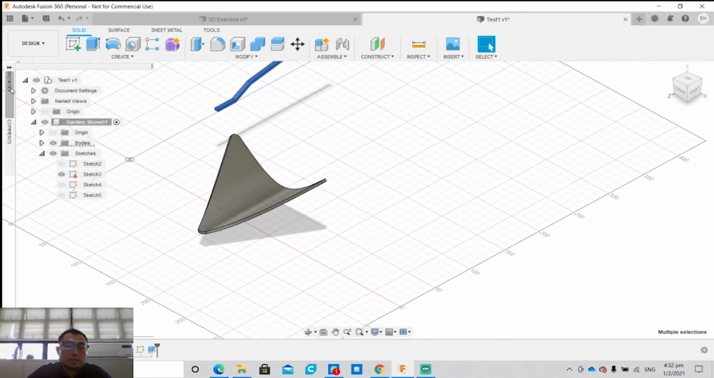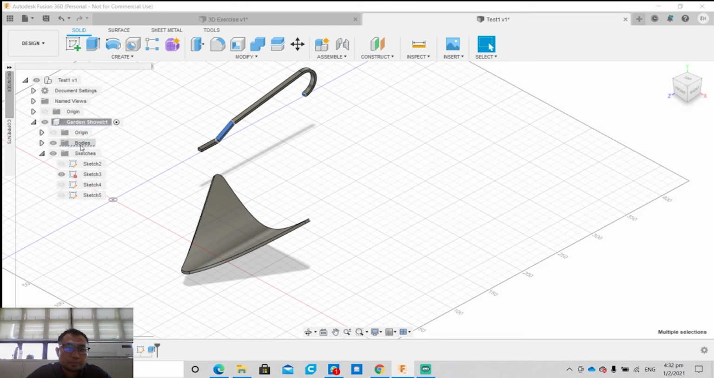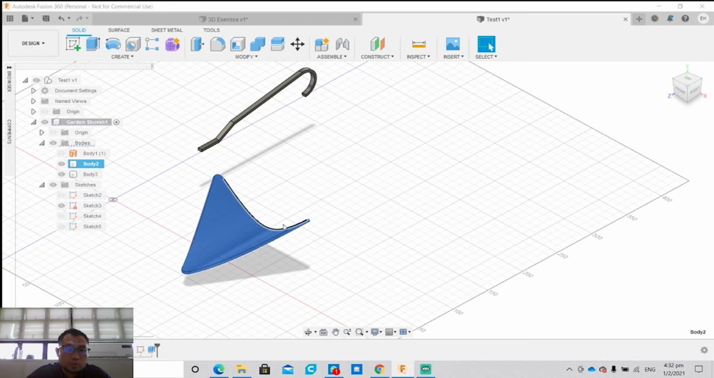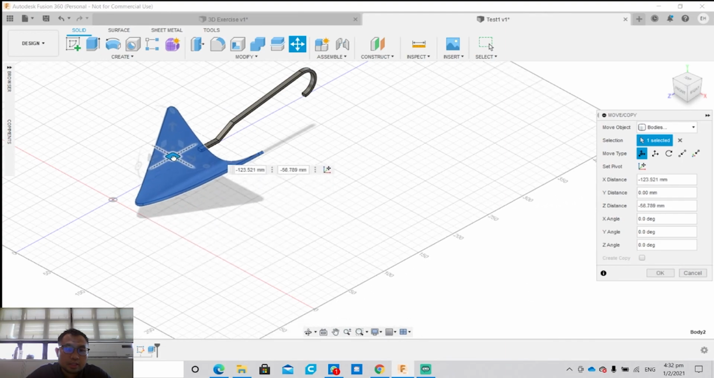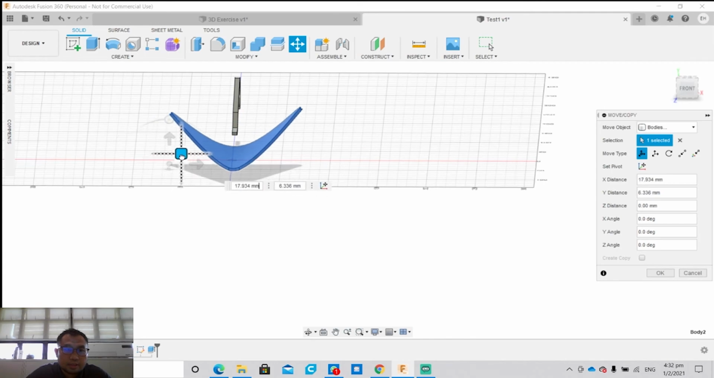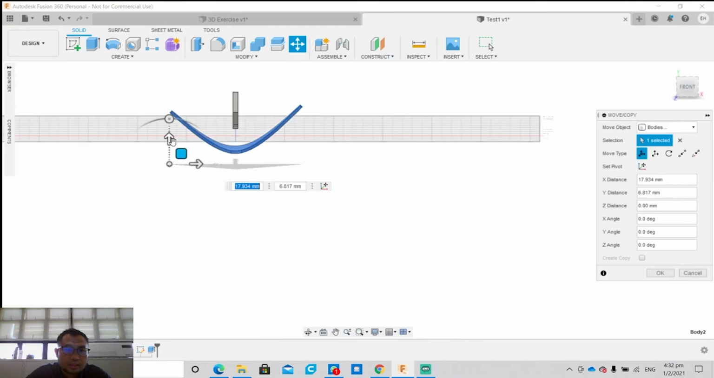So how can you move this onto the head? What you need to do, under browser, there is this sub folder called bodies. Select which body you wish to move. Let's say I would like to move the spade, body 2. Right click and click on move, so I can shift it around, just underneath the handle, and I can lift it up above the Z axis.